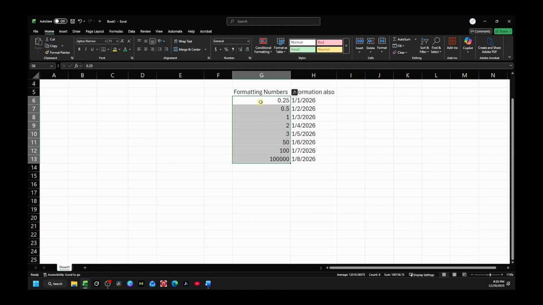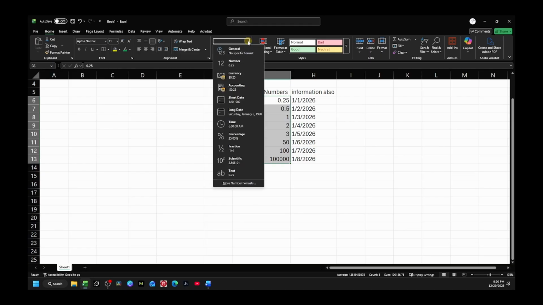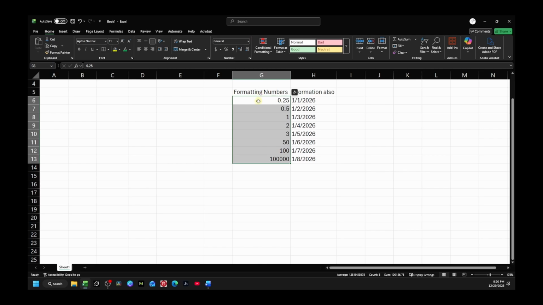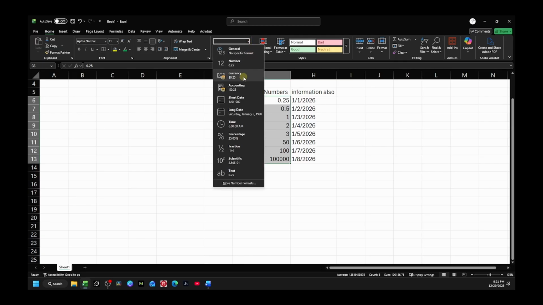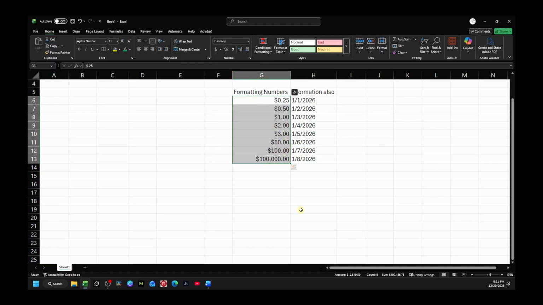So here I'm going to go ahead and say that these are dollars. And so there's basically one of two, call it default ways that we can show dollars. The first is currency, and the second is accounting. When we select currency, we get the dollar symbol, and that's fine.